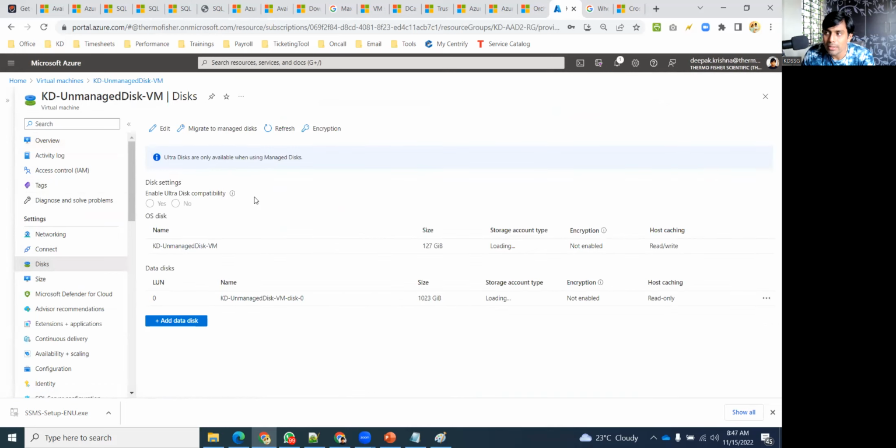Go to disks. What is it saying? Ultra disk is okay, but did you notice anything here? Migrate to managed. Boss, what are you doing in the unmanaged concept? Old legacy concept, come to managed. Once you move from unmanaged to managed, it's a one-way ticket, so you can't go back to unmanaged again. Not possible. These are restrictions from Microsoft, so it's okay.